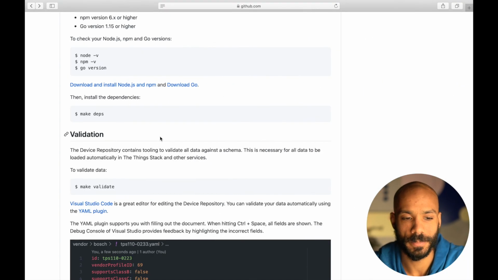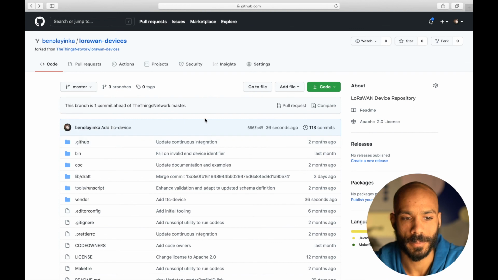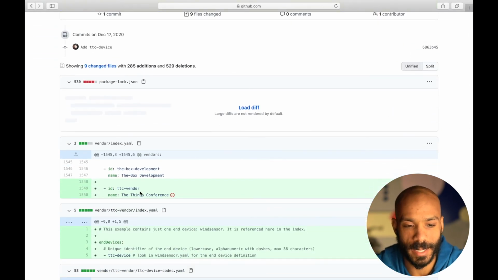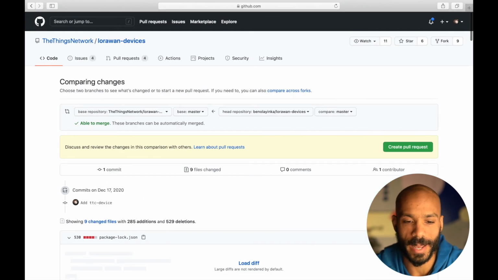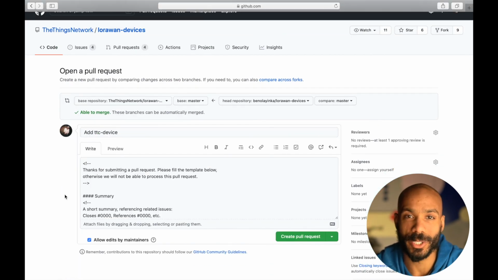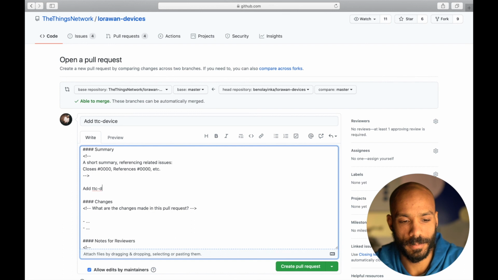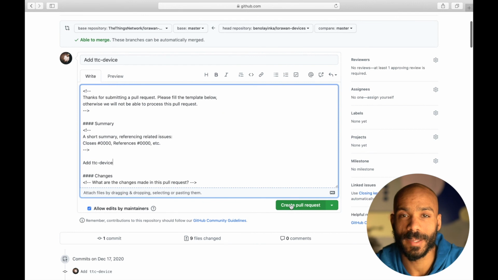In GitHub, in my fork, I can see that I'm one commit ahead of the master. In order to submit my changes for review, I'll create a pull request. Just click pull request. GitHub will show you a comparison of the changes that you've made. I can see exactly what I've added. And then I hit create pull request, and I can provide a description of exactly what I've changed. In this case, I've just added my TTC device. When you're ready, hit create pull request to actually submit that pull request. We'll then see your changes in our repo, and we can review and actually merge your changes in.